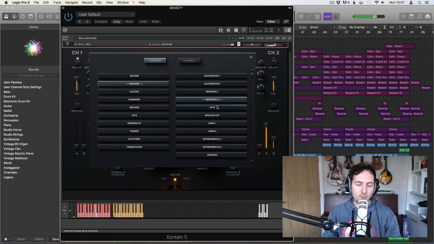More of those bending brums, which I think are really nice. And I usually do that with a lot of my brums. Anyway, you just put a little bit of pitch bend just at the end of the note.